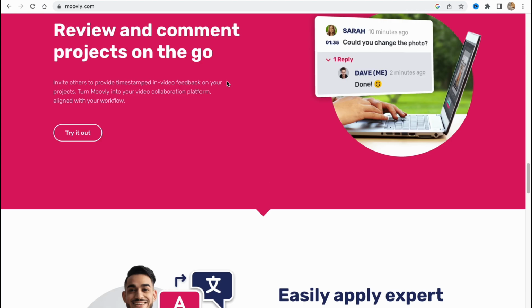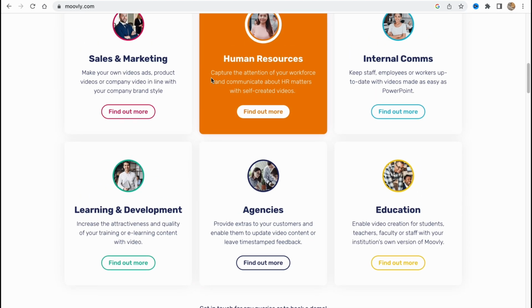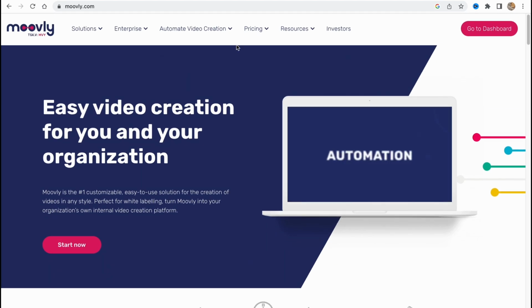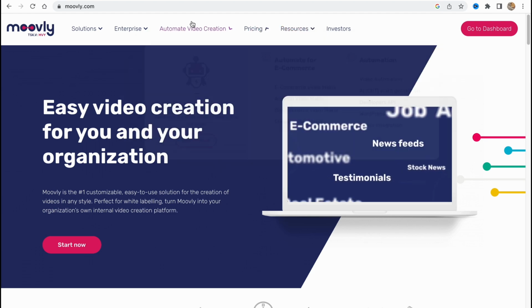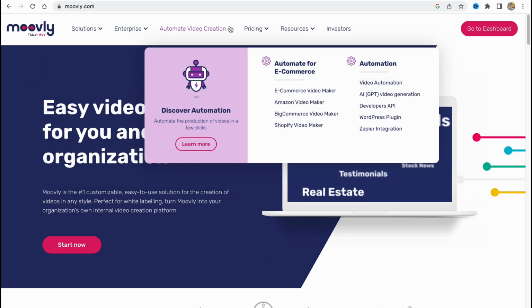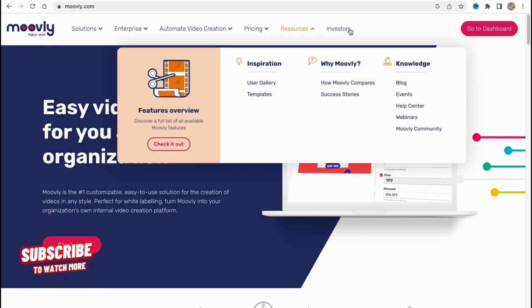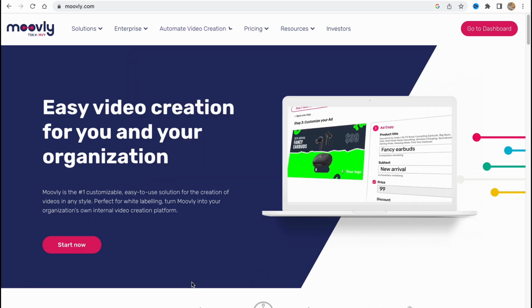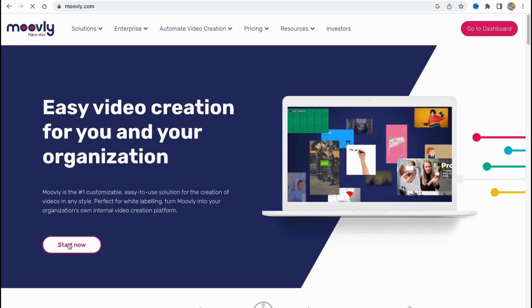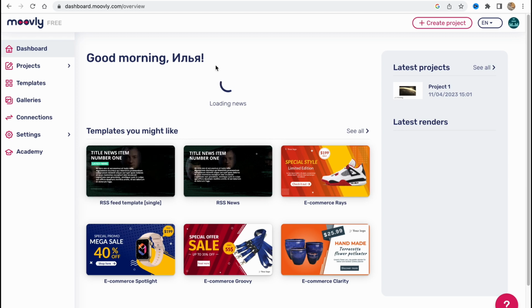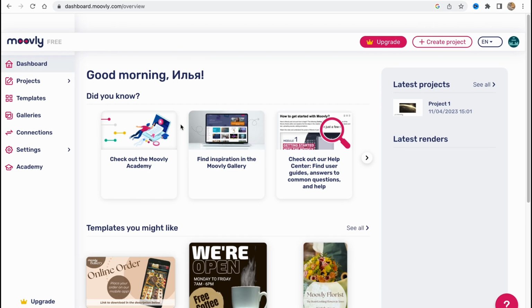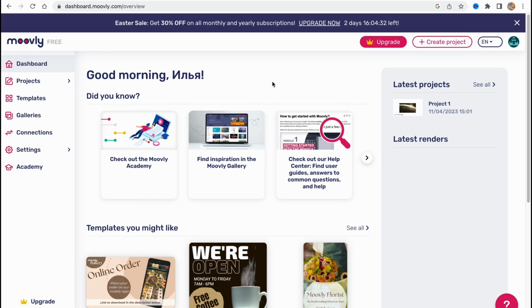Let's get started. The first step we need to do is just visit their website, moovly.com, and as you can see at the top of the screen we have some folders with different information. You can of course try to search for something, but in order to get started we need to click on Start Now right up here, and we'll go to our home page. Basically you'll have to create an account. You can continue with Google, Facebook and other social media, or you can create an account using your email.